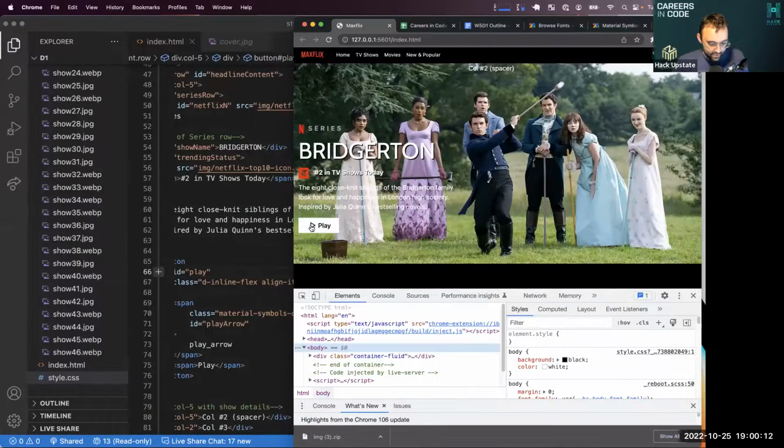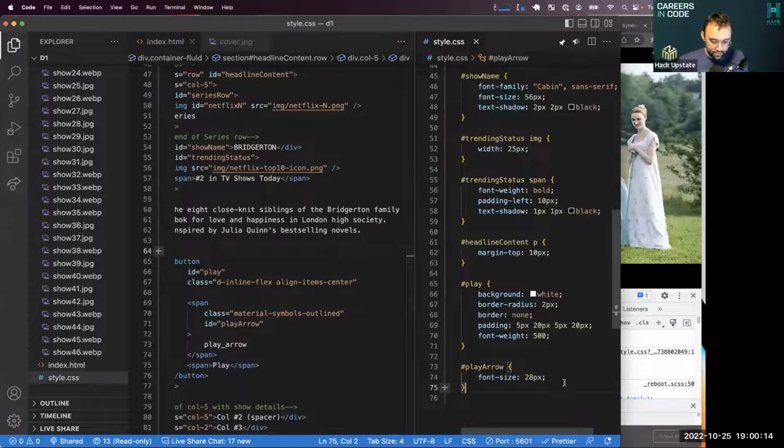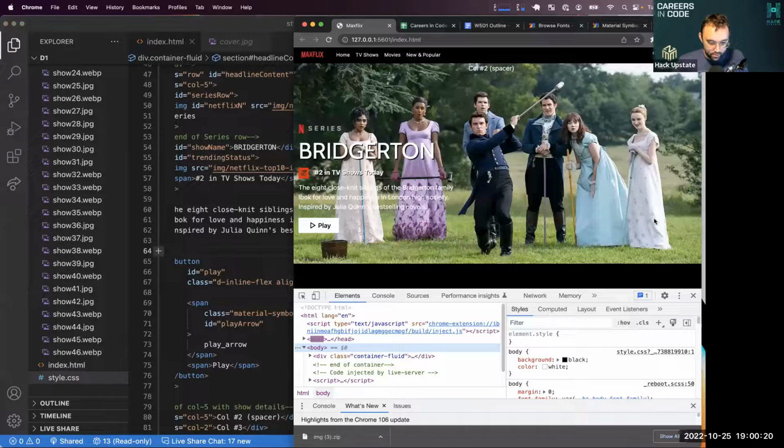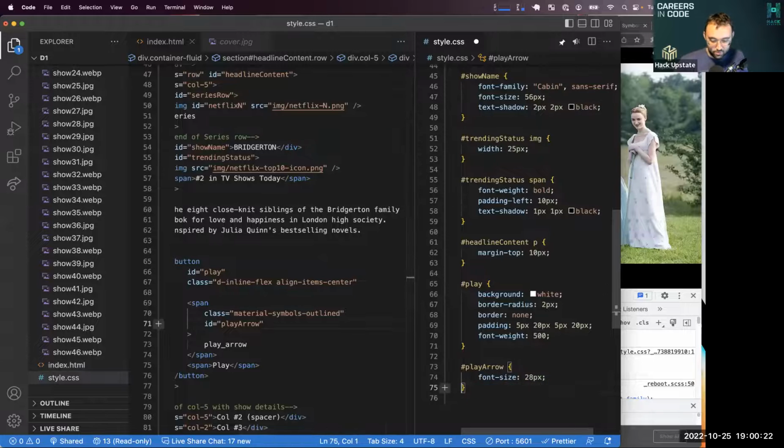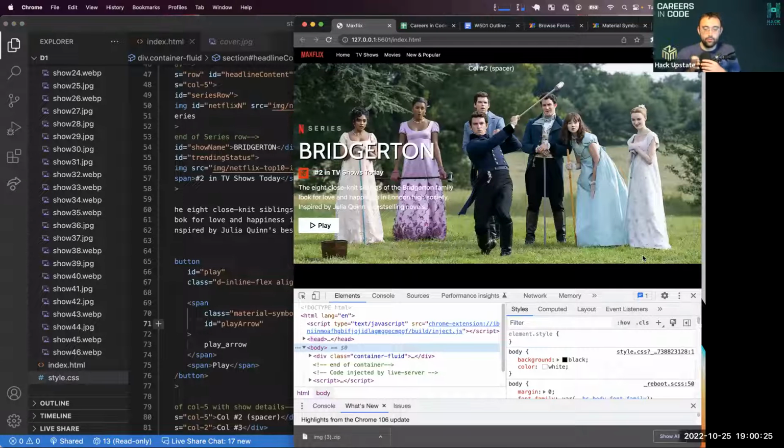And then the only thing is that fill, but I don't think I'm going to be able to get to that. I don't think that's going to work. No, it's not. So I'll just leave it there. I just made the play arrow a little bit bigger. Close enough. I'm feeling that.